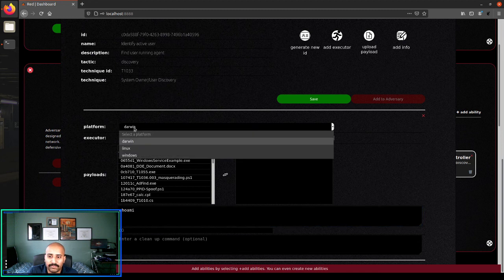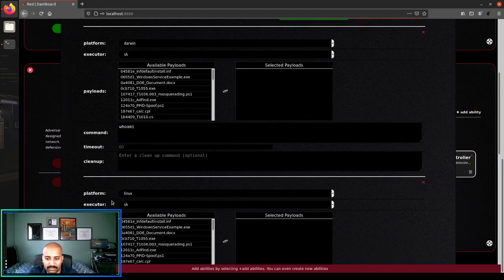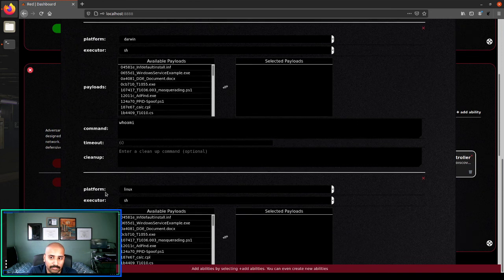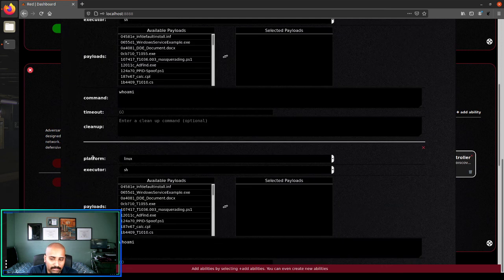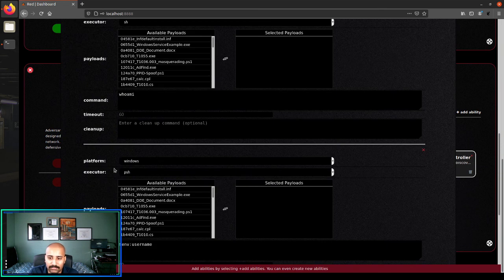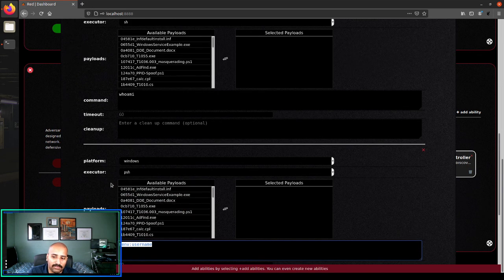But this is for Darwin. Darwin is basically Mac. Anything Mac is Darwin. There's Linux, which works in every Linux distro because it uses sh, which is bash. Same as Darwin, because they both are brothers and sisters. Windows uses PowerShell to execute this. The command run is env username, and it will tell you, hey, this is the username. But we are not using Windows. It really doesn't matter. You can just let it be.